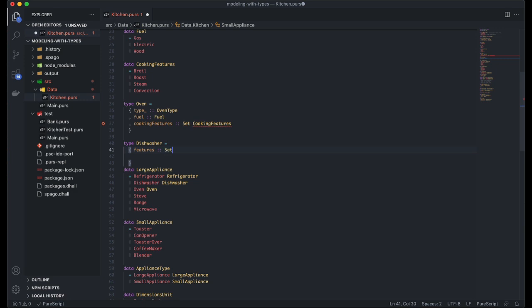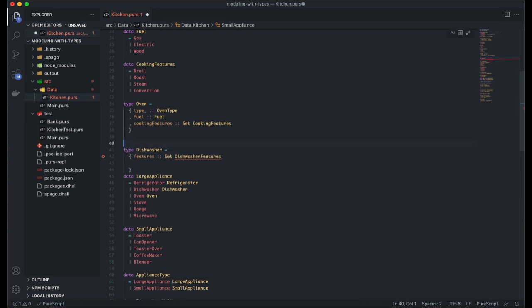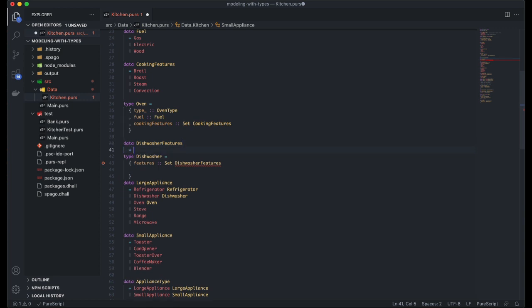And once again, we'll do a set, just like we did for cooking features, and we're going to call them dishwasher features, just like we did before. All right, so I've got to define that thing. Let's do that up here, and that's going to be a sum type, because it's going to be any of the dishwasher features.